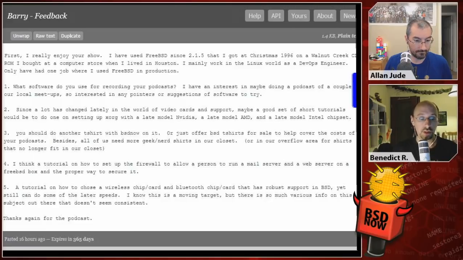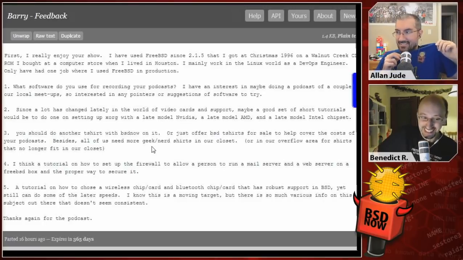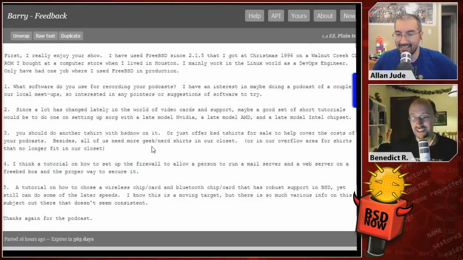Third, you should do another t-shirt with BSD Now on it, or just offer BSD t-shirts for sale to help cover the cost of your podcasts. Besides, all of us need more geeky, nerdy shirts in our closet, or in our overflow area for shirts that no longer fit in our closet. I'm wearing the last kind of lame one we actually did.